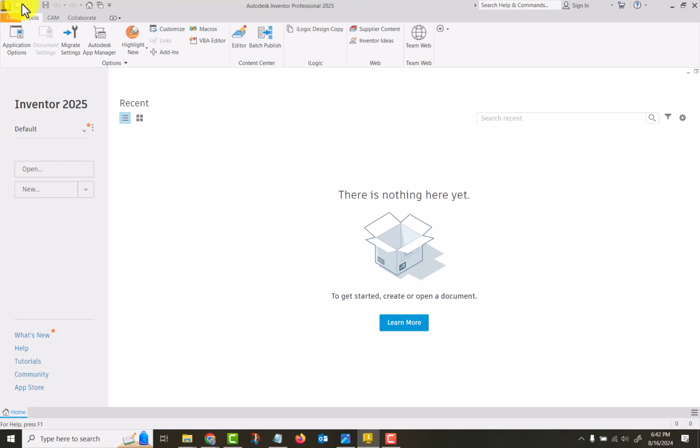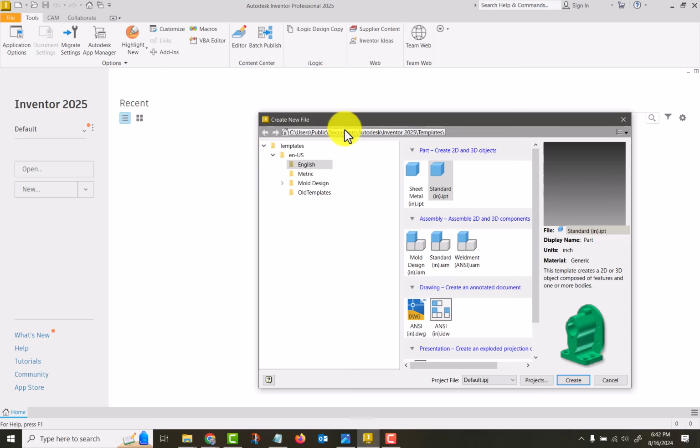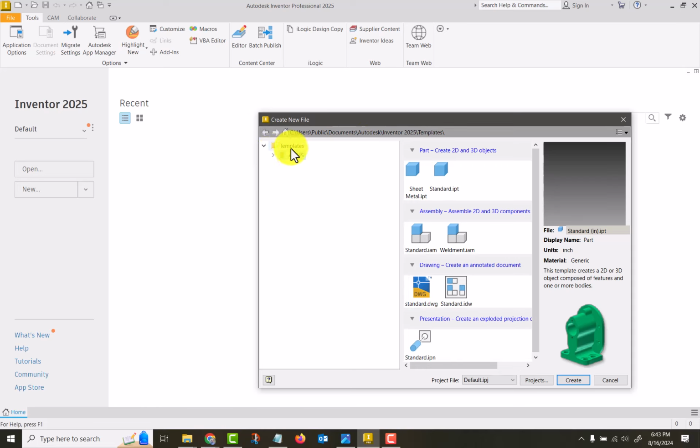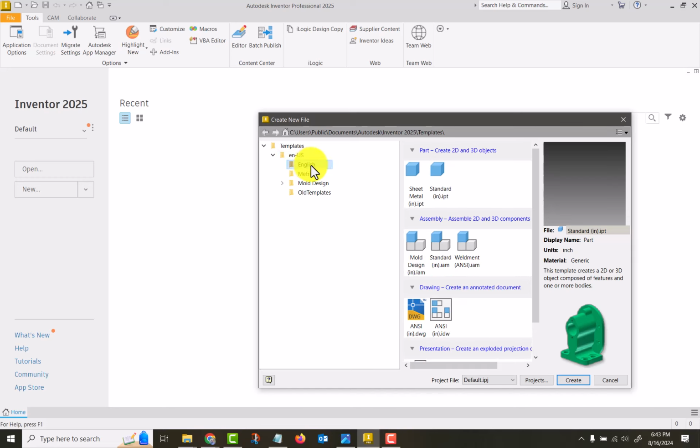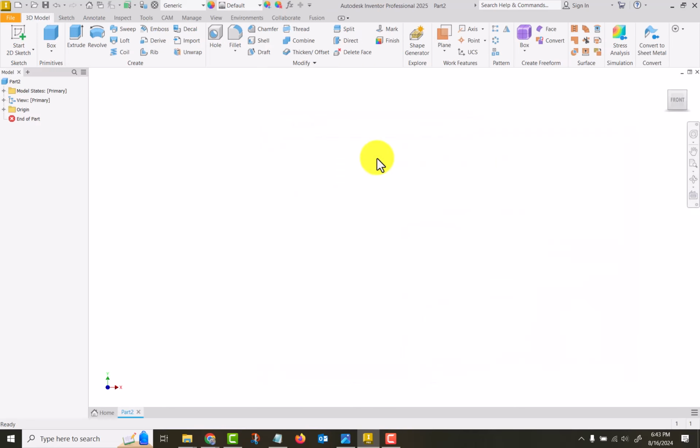Okay, same way it works up here in this toolbar. You click on this, it will open the last one that you use. But if you just click on the actual folder, it takes you to the list of templates. And what you'll see the first time is you'll just see this, templates English US. If you expand it, you get all of them here. And so we're going to start a standard part file.